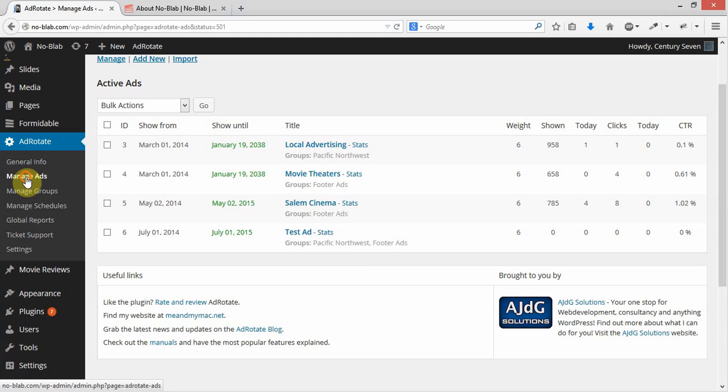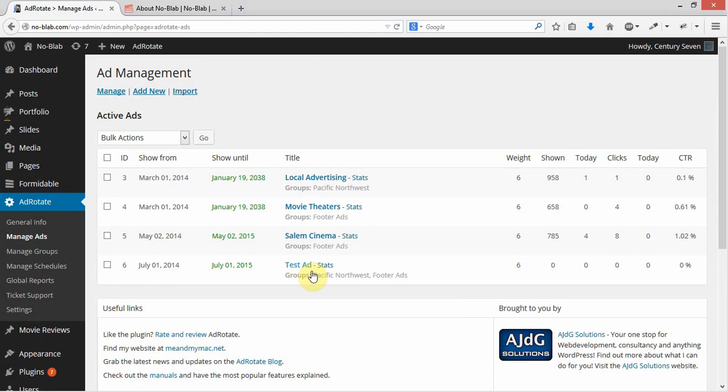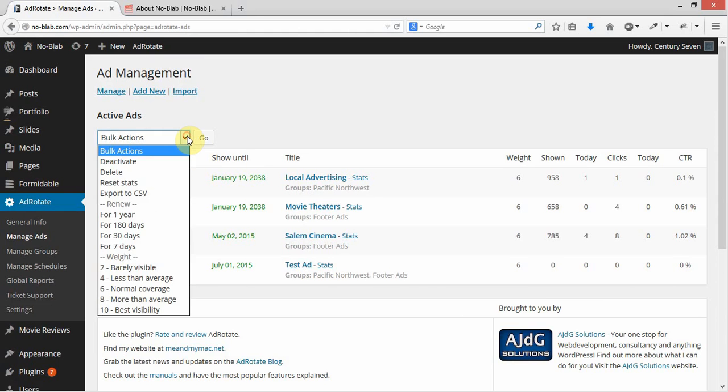In the system to delete an ad, once again, once you're in there, come right down to, for instance, we've got test ad here. And if you want to delete one, as you see, as you hover over it, there's not a button that says delete or anything like that. You need to click this, and then down here, you will have the ability to do a lot of things to the ad. You can renew it if you want to. You can change the weight of the ad if you want to. You can export it to a CSV file, which is something that can be imported into other programs.